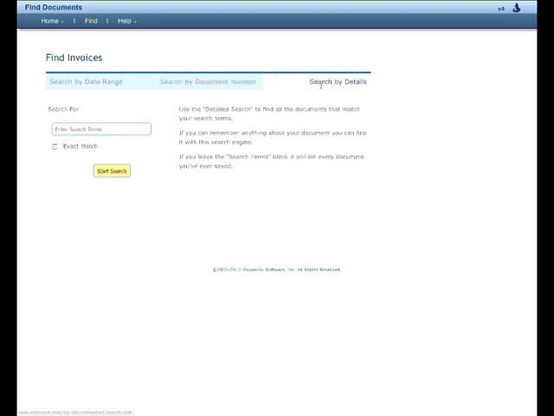And you have the search by details. And at this one, if you can remember anything about that invoice, what you put in the description, the customer's name, enter that in your search term, click the Start Search button, and it's going to find it for you.